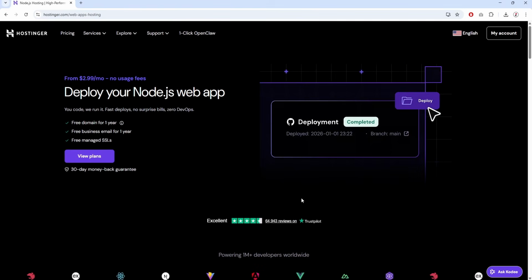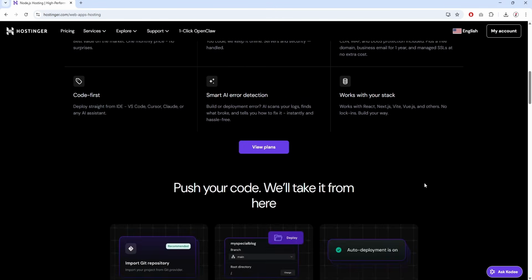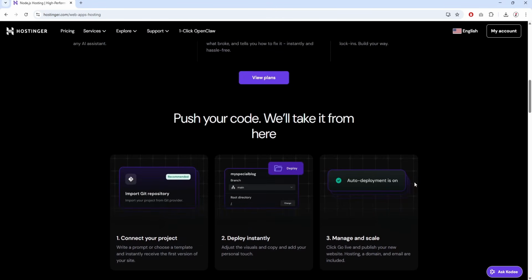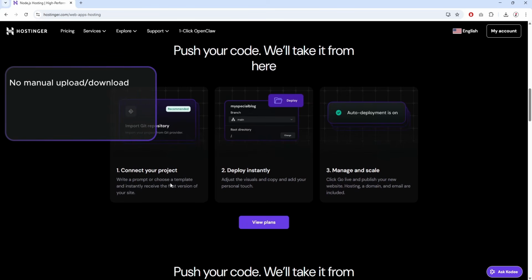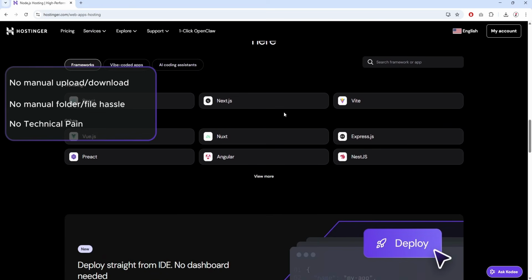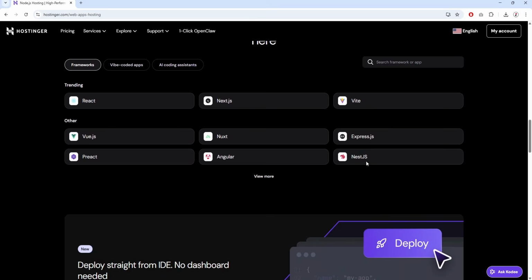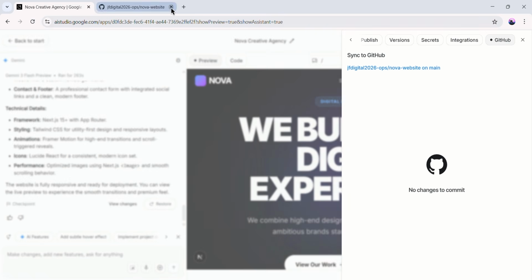Because Hostinger has a direct Node.js web app setup that can connect to a GitHub repo and deploy the site from there. That means you're not manually downloading files, uploading files, fixing folders, and doing weird technical stuff. It's a much cleaner path. And in my opinion, Hostinger is one of the fastest web hosting out there. So open a new tab.